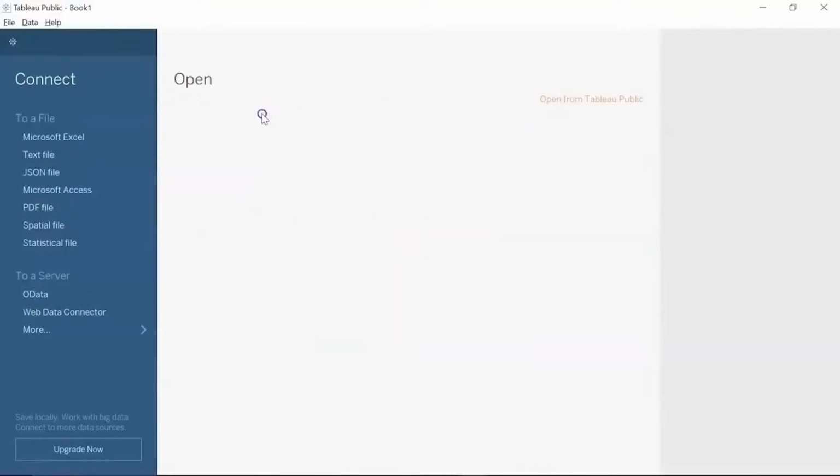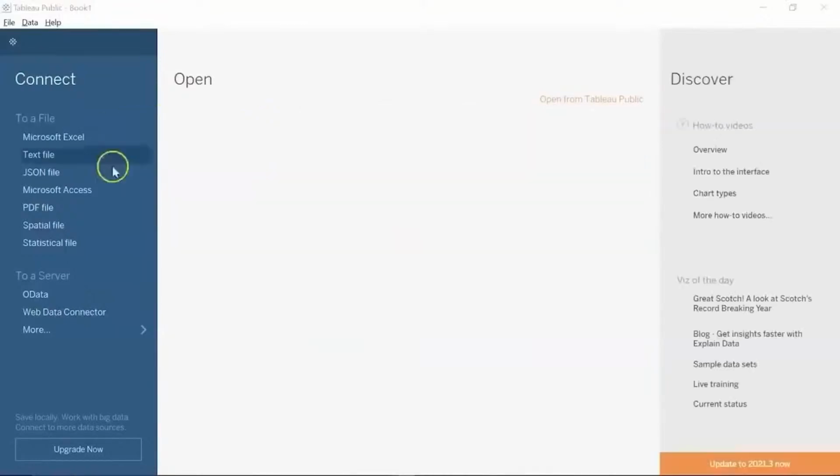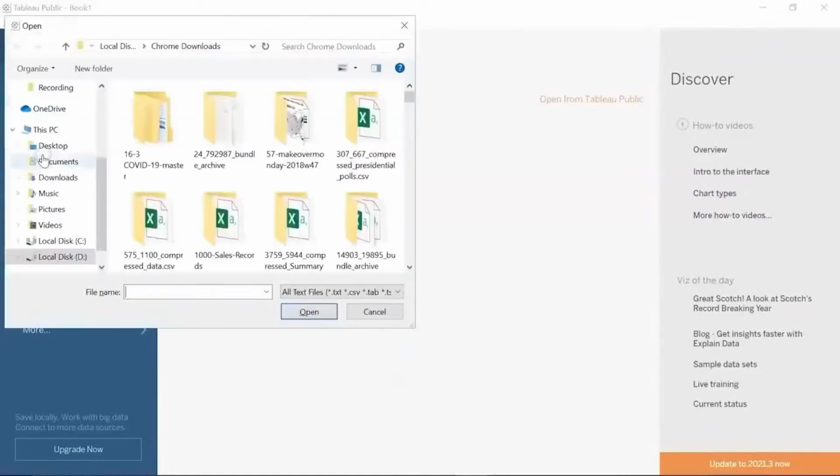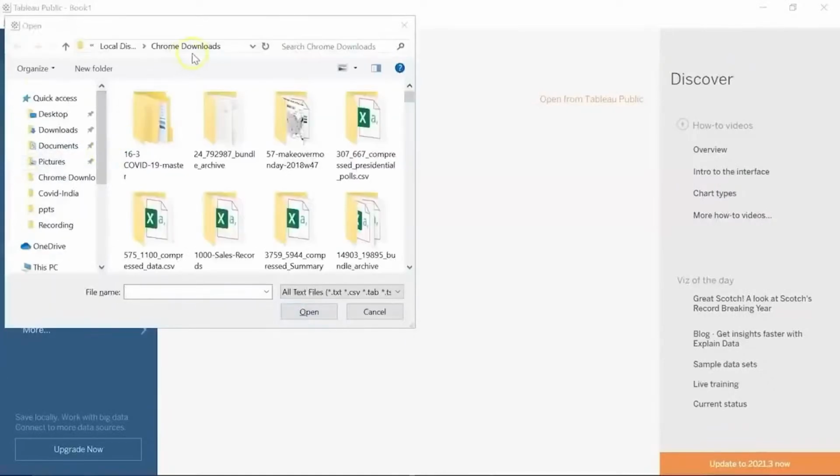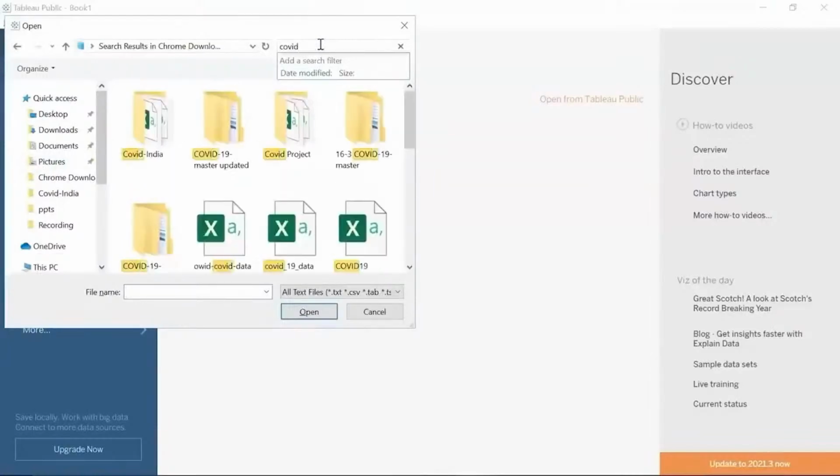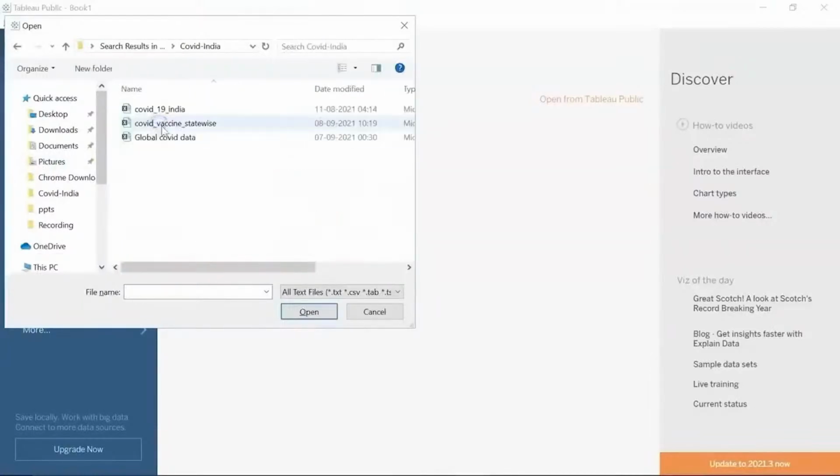Okay. Now, the first thing we need to do is to connect our CSV dataset to Tableau. For that, under connect, we have to a file. I'm going to use text file, and under Chrome downloads, I'll search for my folder COVID-India, and here I have my global COVID data file. Let me open it.